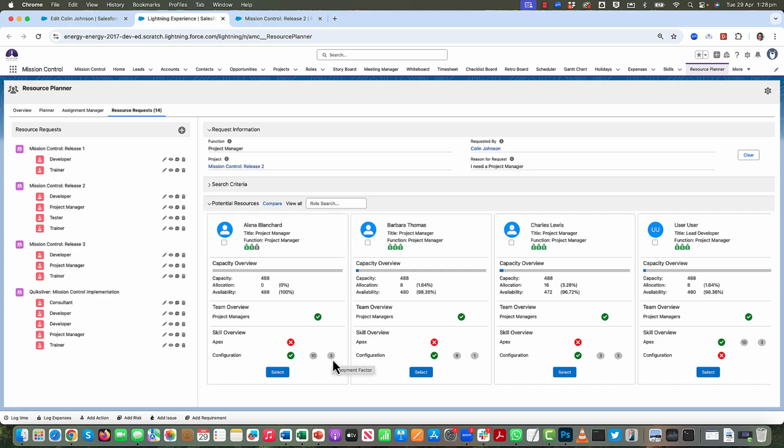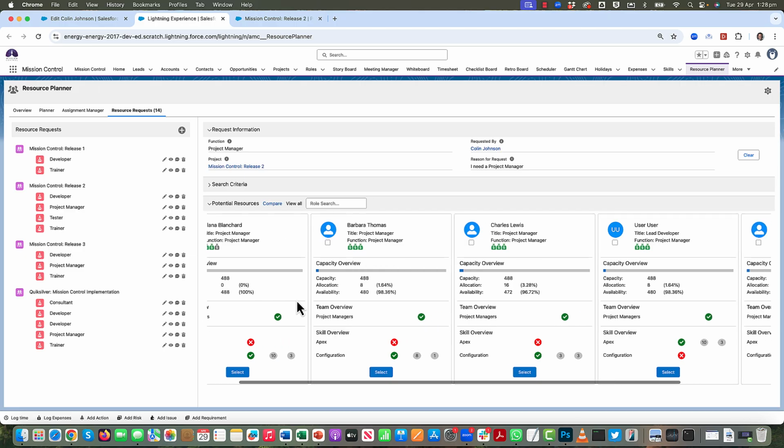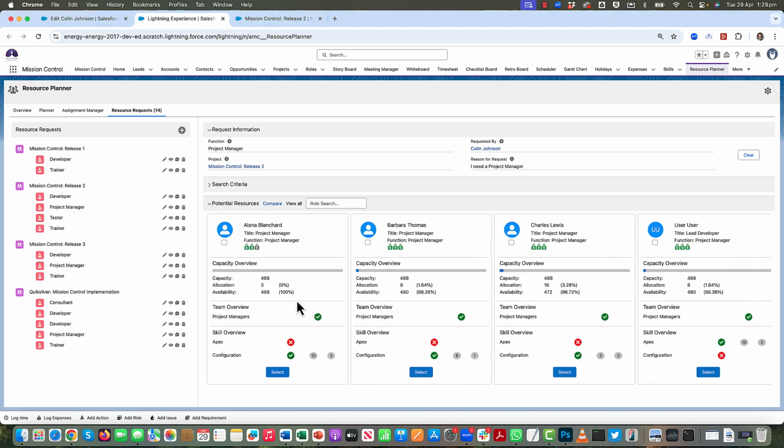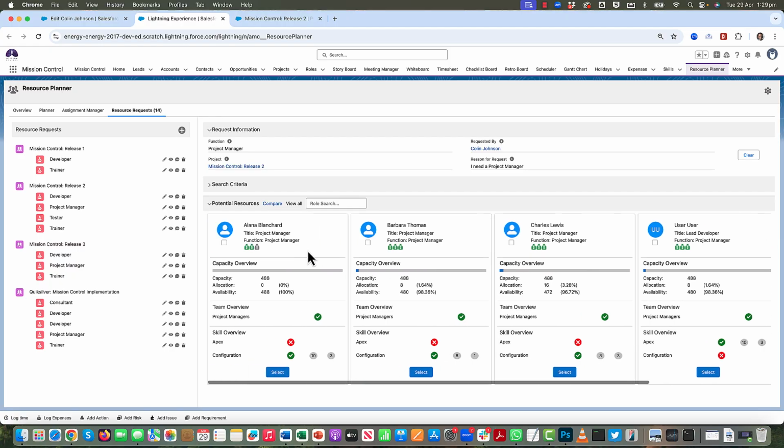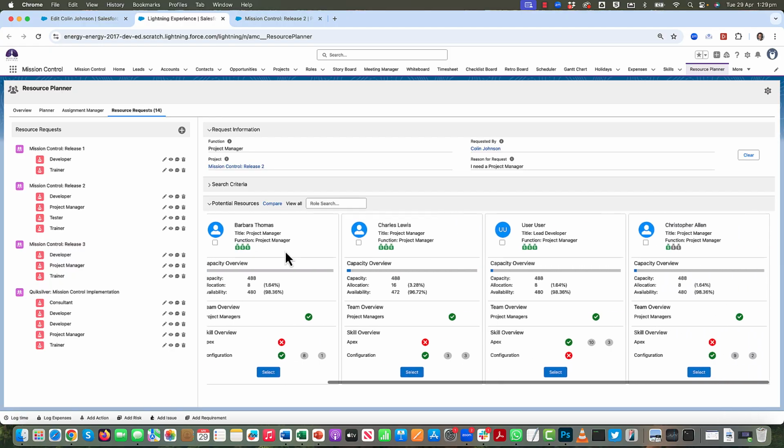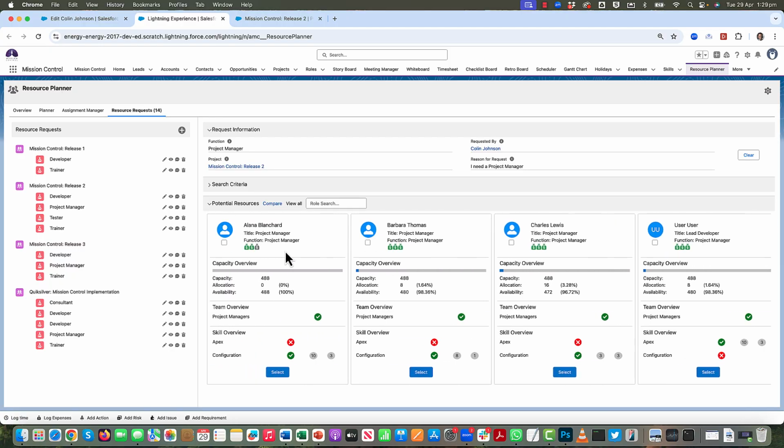Now, I might still get a list of 20 resources, and I would have to go through and work out which one was the most appropriate. Let's say I'm looking at potentially Christopher and Alana. Rather than having to keep scrolling backwards and forwards trying to compare the data, I can just temporarily remove the ones that I'm not interested in.